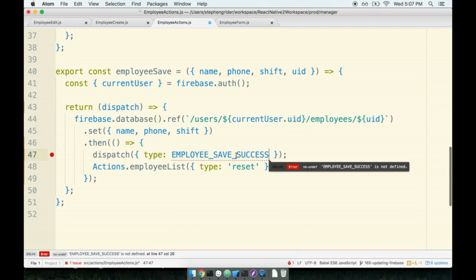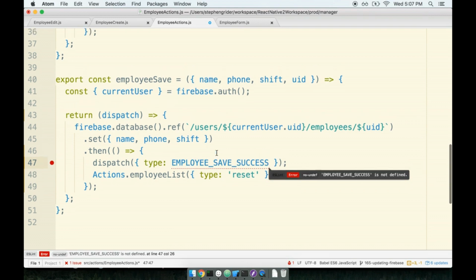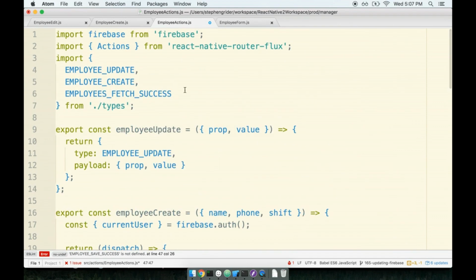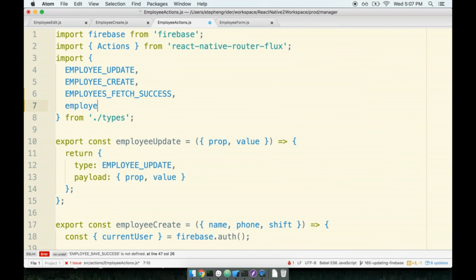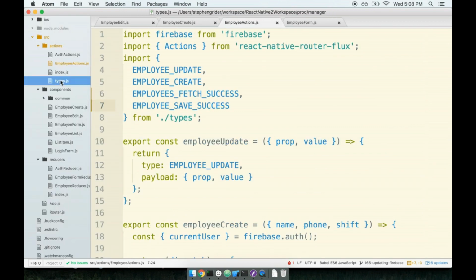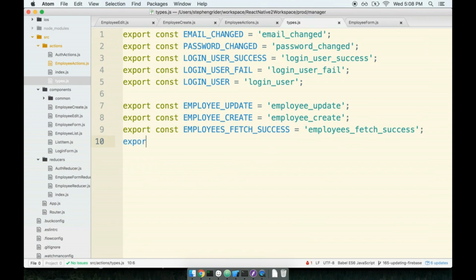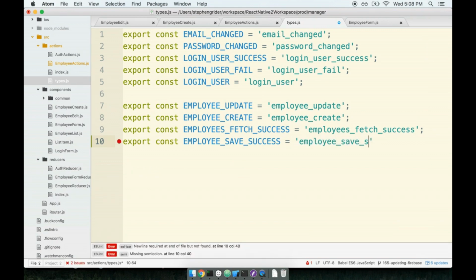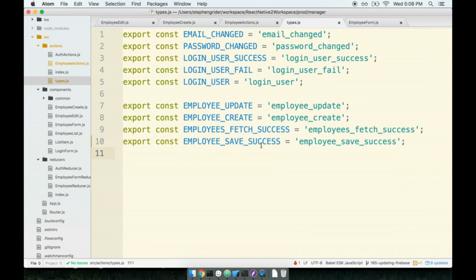Of course, we don't have this type available yet, so I'm going to scroll up to the top. We will add it as another type, employee save success. We have to add it as a type to our types file as well. So export const employee save success. And I think you know where this is going.